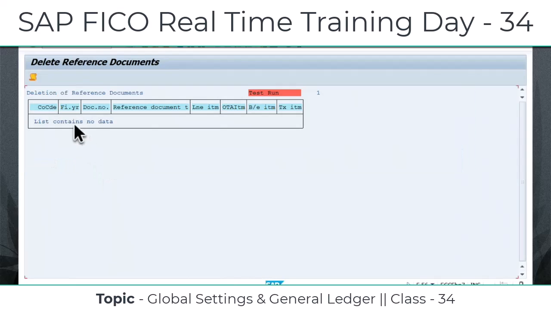The system cannot identify the documents. I got the list here, but it contains no data. It means what? There are no documents to be deleted here. The system couldn't recognize any document to be deleted. You know what the mistake is?